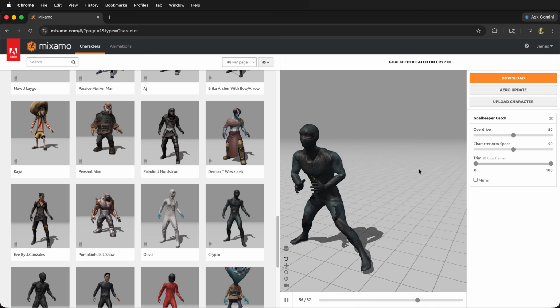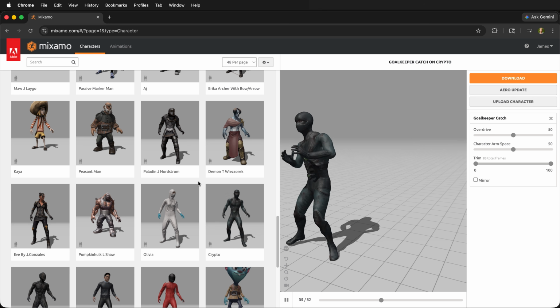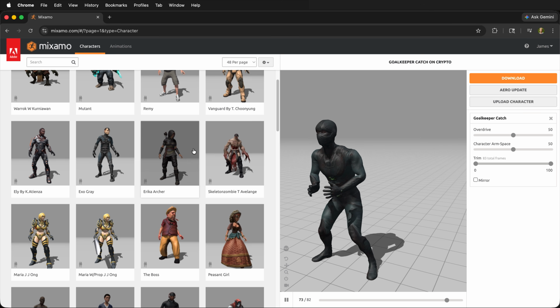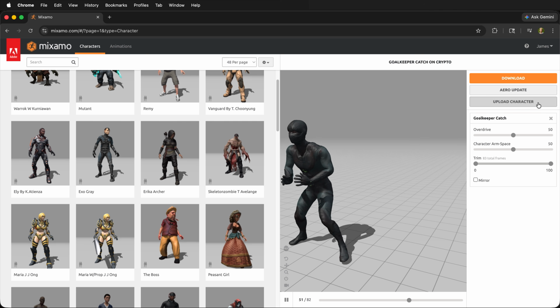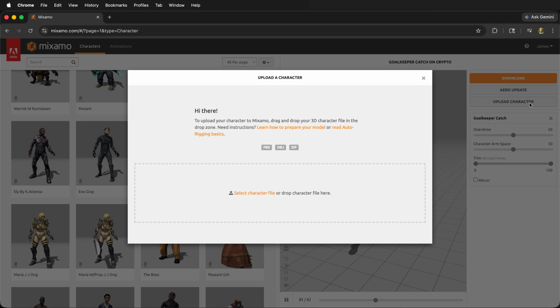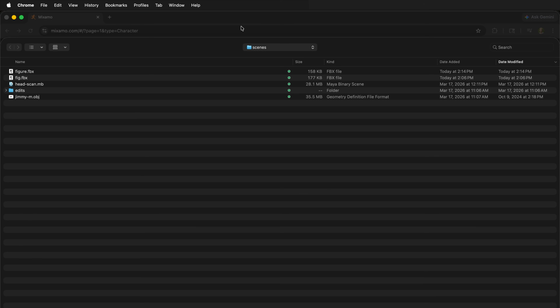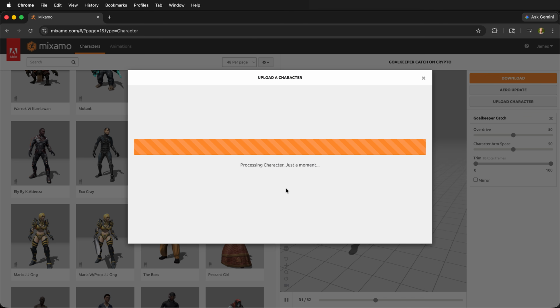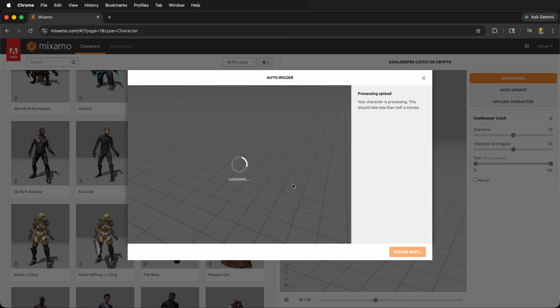You need to log into Mixamo. You can use an Adobe account, and it has all kinds of characters that are preloaded that you can choose from. But in this case, we want to upload our own character. So select Upload Character, select Character File, navigate to your Maya project folder and select Figure, and then open it. It will process the character on Mixamo, and this will allow us to rig this character that we just made in Maya out of little cylinders.